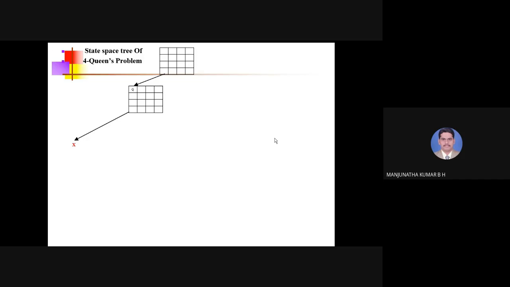Before that, I verified: can I place the second queen in the first column? No, not possible, because the first queen is already in the first column. Can I place the second queen in the second column? Even here it is not possible. It attacks the first queen diagonally.